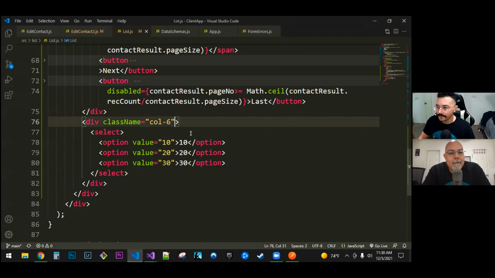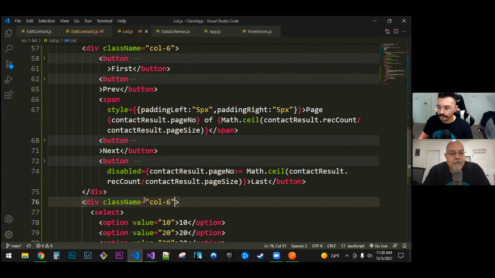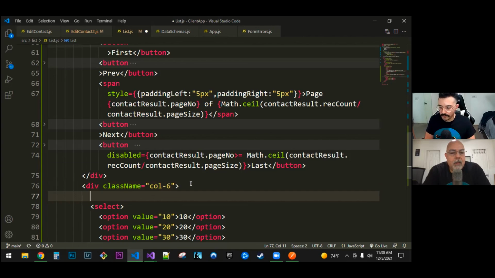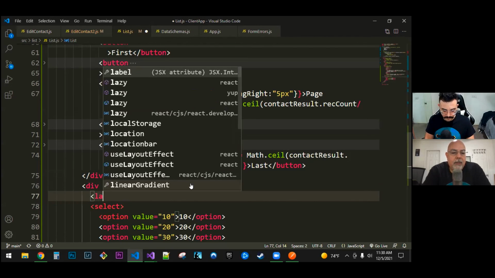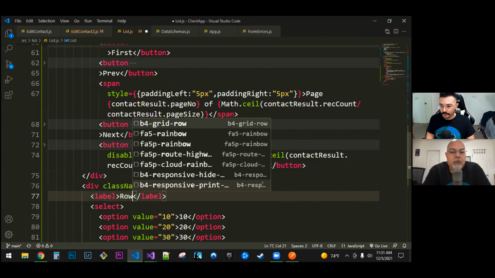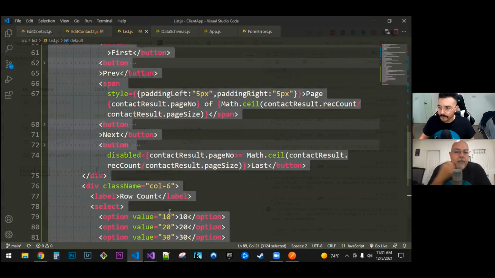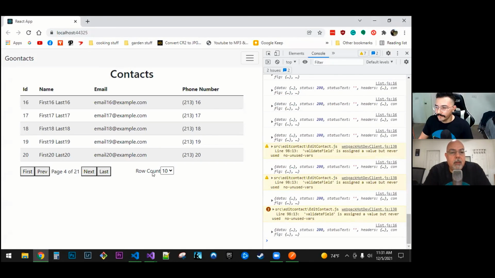I'm thinking after line 76, go ahead and start a label tag and just close that label. And then in between those two, you can just put row count, like completely 2 words spelled out. This is for the user to be able to see this. Let's save that and see what we get. Here we go. Yeah, we need a space, huh?